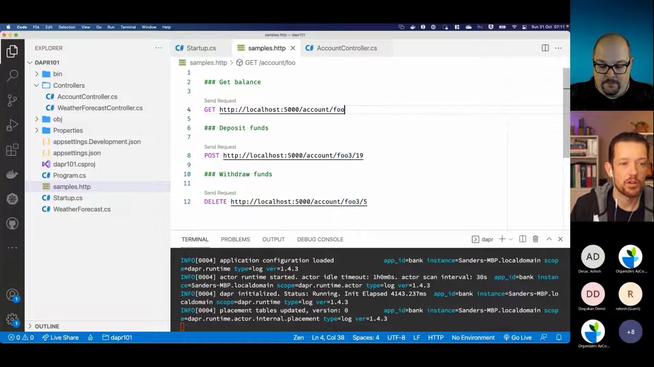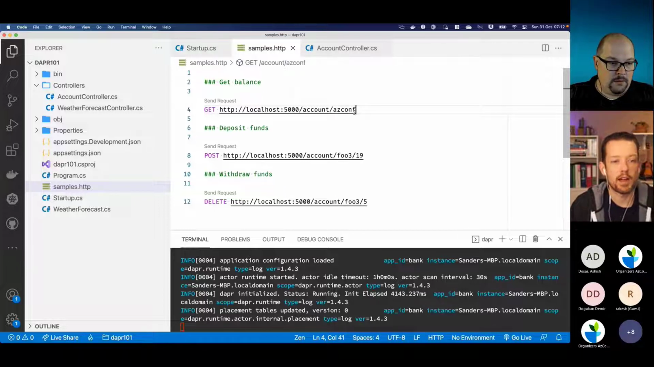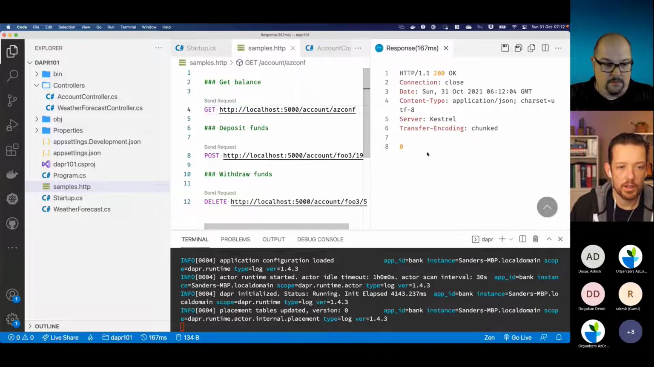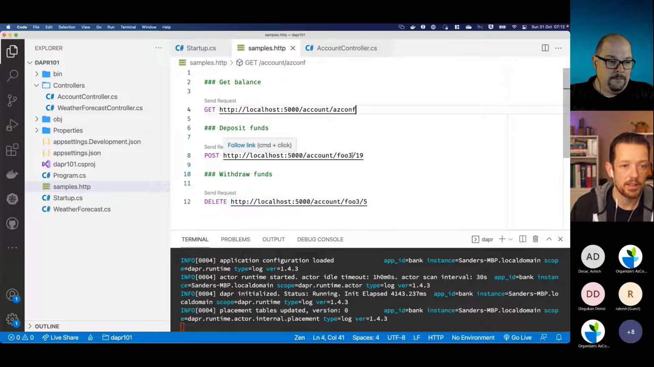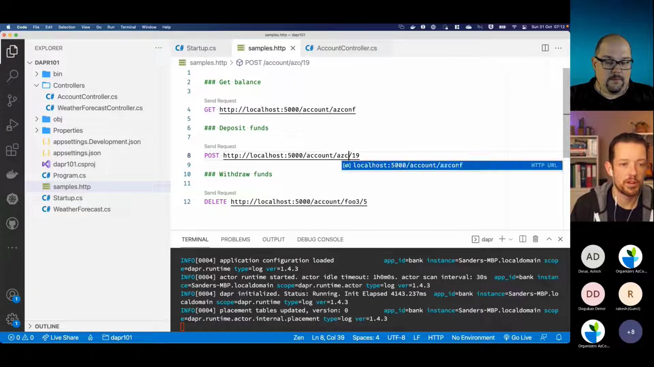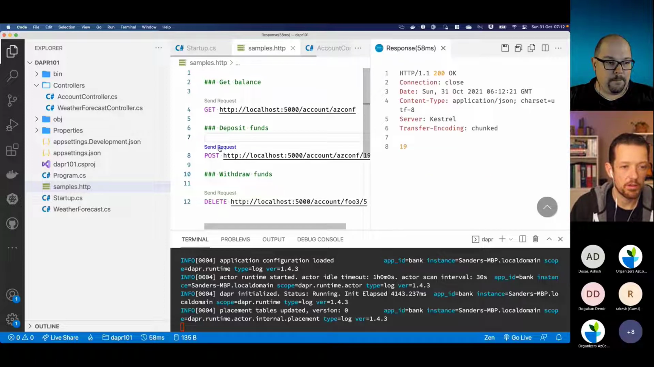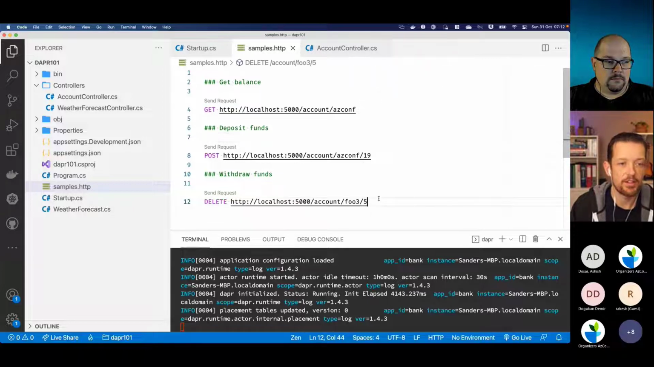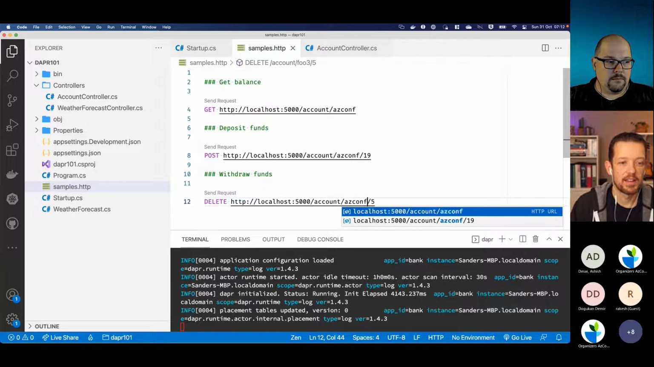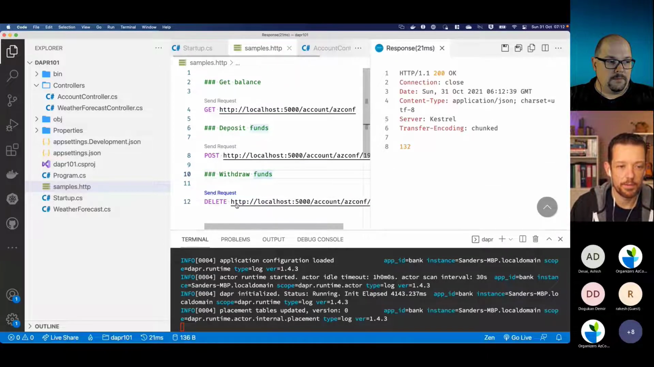So let's say we want to get the current balance, and let's make this AzConf. Let's say that's the name of my account number. So if I send a request, I will just get back 0 because we haven't added anything to that account yet. So that makes sense. Let's start depositing some money in this AzConf account. So now we get back 19, 38, and so forth. If I now request the balance, of course, it will give me back the same amount. So it's really stateful. And just to be complete, I will also show you that we can withdraw some money.